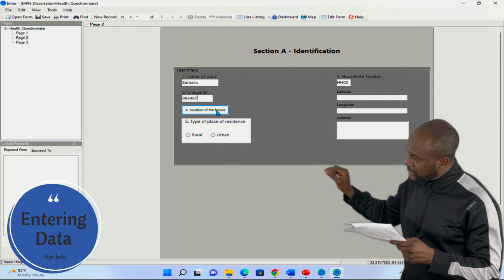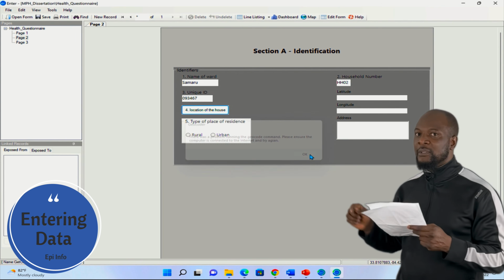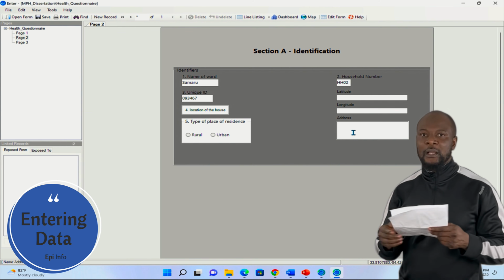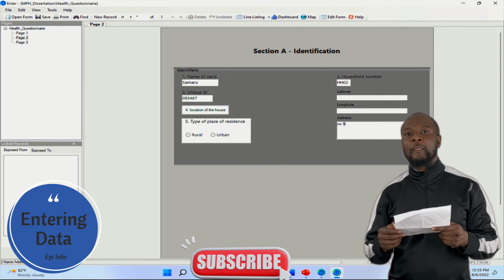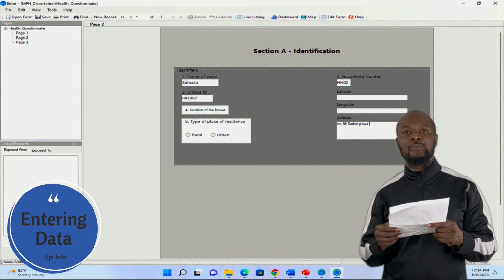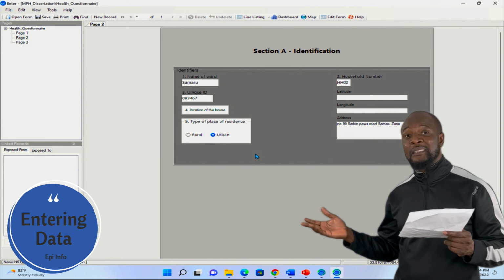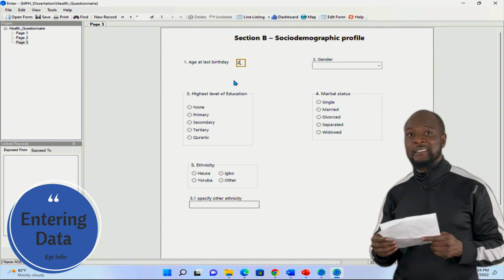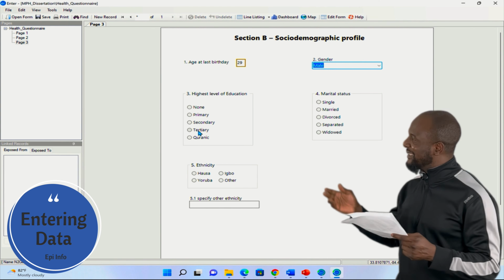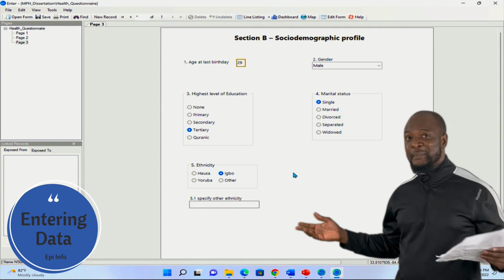Now you just click on that button, and you need to be connected to the internet and have locations turned on your device for this to work. So I'm not going to do that now. The address is 90 Serikin Power Road, Samaru, Zaria, and this place is an urban area. So you see how simple it is? Then we go to the next page. This person is 29 years old, male, with tertiary education, single, and Igbo. Easy peasy.